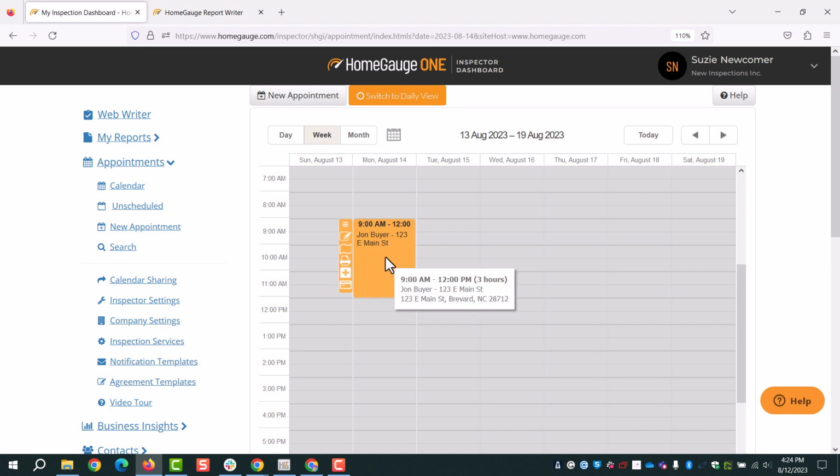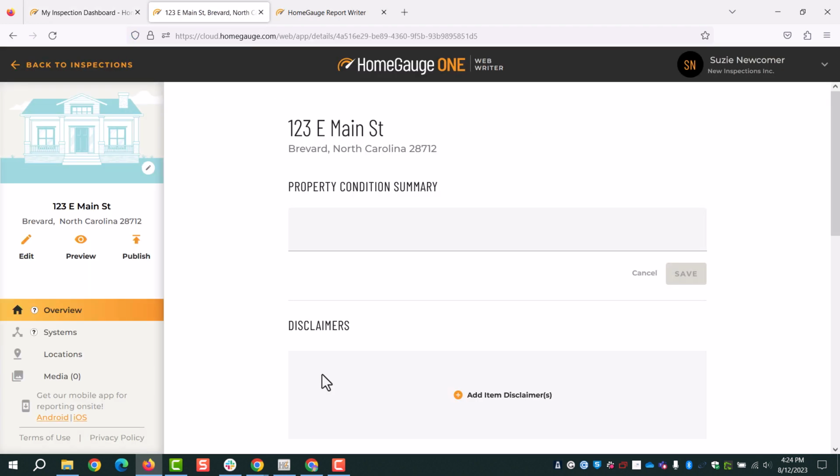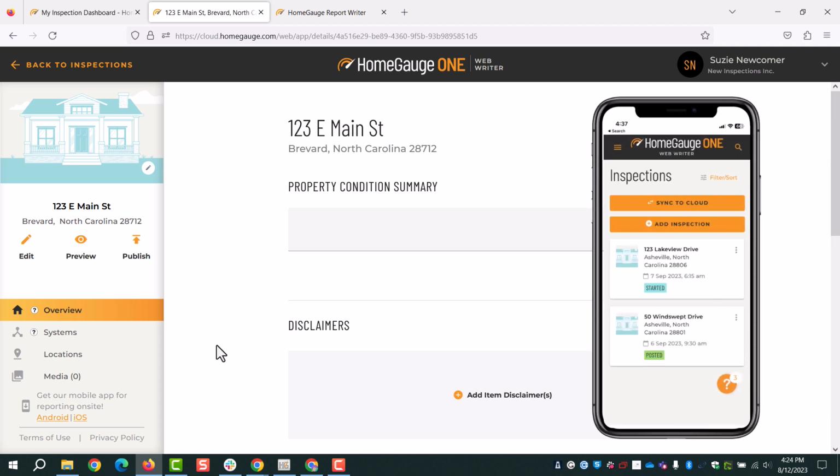Just click on it and click the plus sign to sync the data, taking you to the report in the Web Writer. Your report is open. You can start inspecting, filling out info, or exploring the tool. When it's time to publish and share the report, your email addresses are already linked and ready to go. If you're using the mobile app, you'll just click Sync to Cloud to add that inspection to your device.